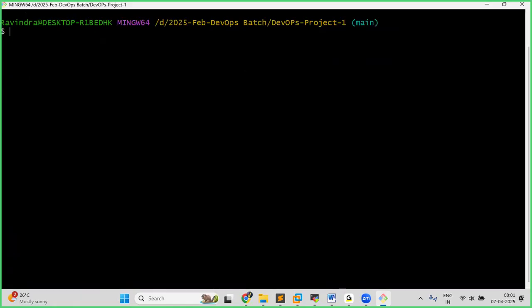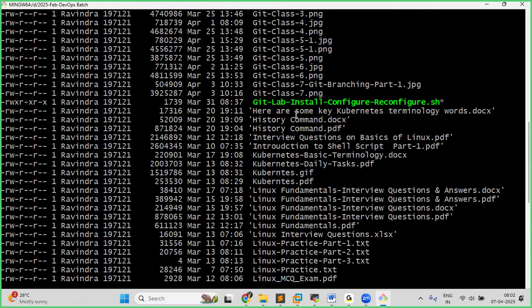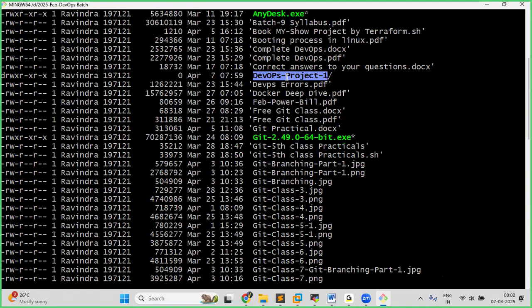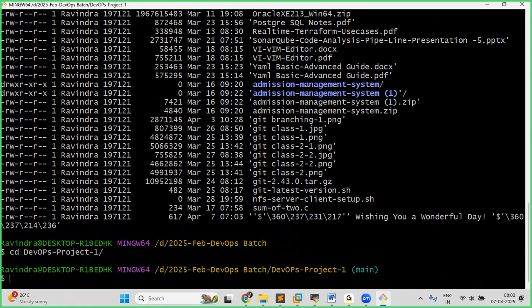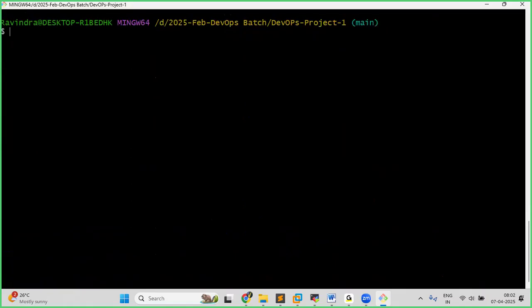Already I'm in that repository. Before that, what we did, guys? Yes, we were here. So now after cloning that, be inside this repository: cd DevOps project 1. Now I'm inside that repository. Now I'm inside this repository, guys.